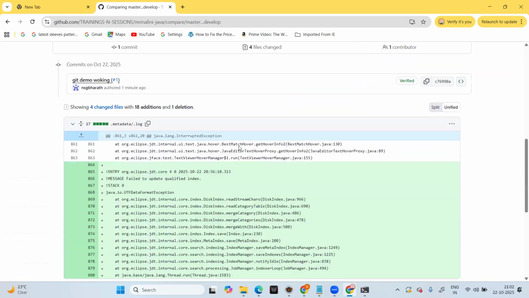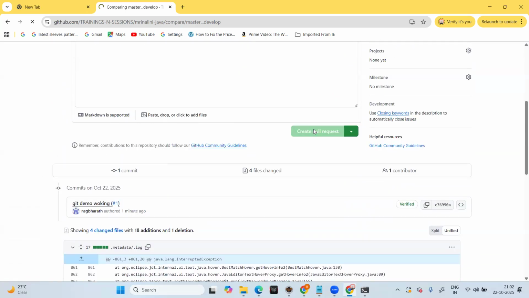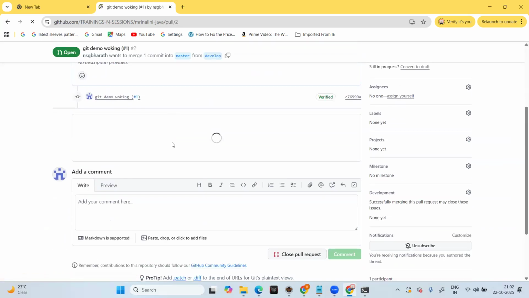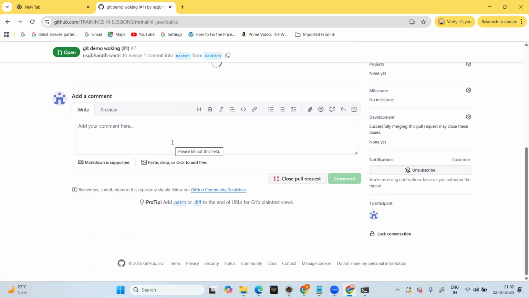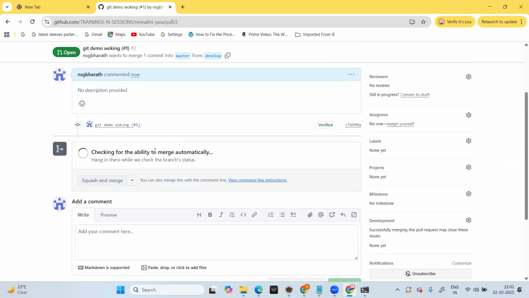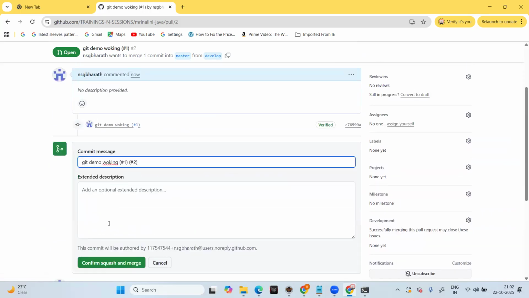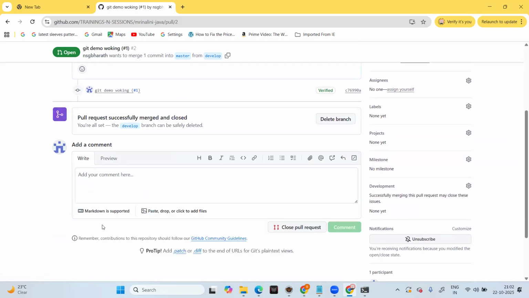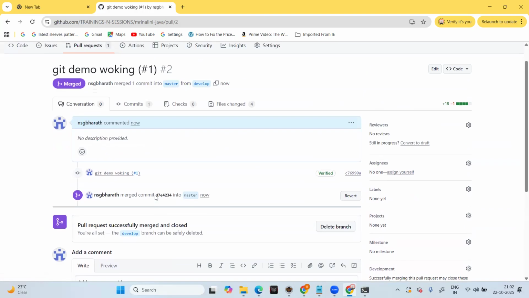Once the PR is raised, the leads will check whether everything is good or not. If everything is good, then they will merge the code. So let's do that. This is what happens in the usual back end development process.